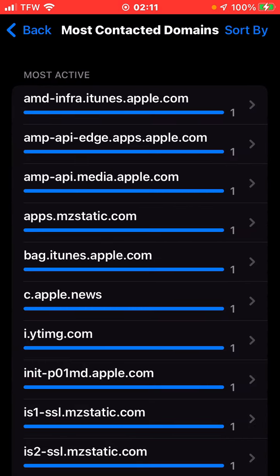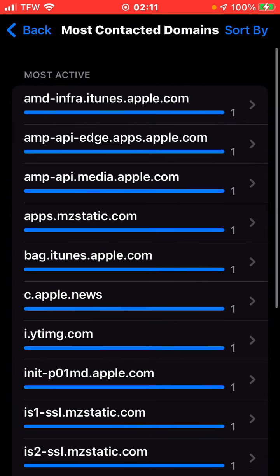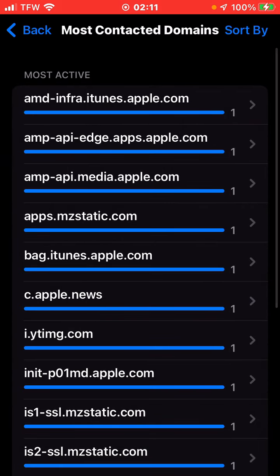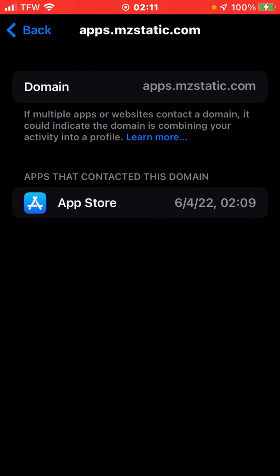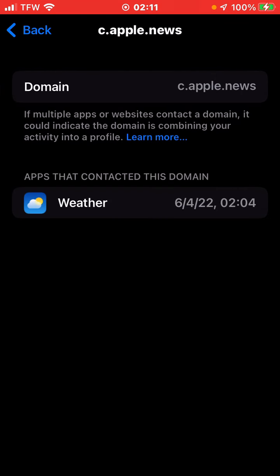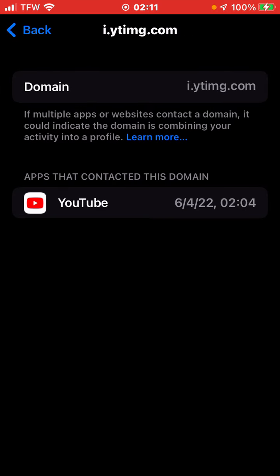Let's see, App Store. Well, that was 2:09. That's because it closed it and went back in. It's already contacting them again. I don't know why. Now that one's YouTube there, 2:04. i.youtubeimage.com.